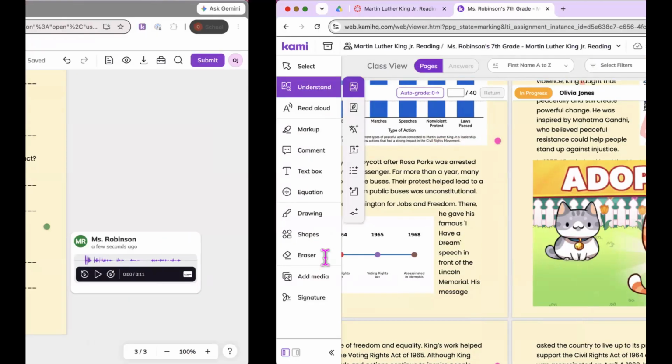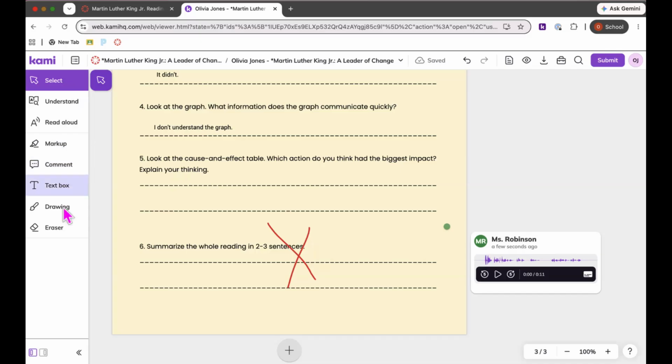Instantaneously now, if we head back over to the student view, we're back in Olivia's environment, and now she no longer has the add media option, so she can't add any additional images to her assignment because that's not part of the task at hand.